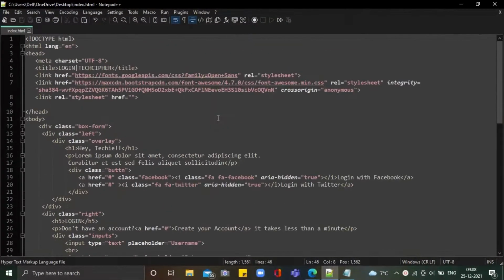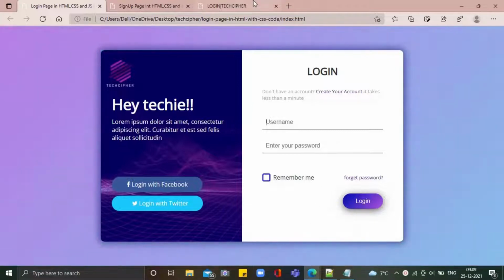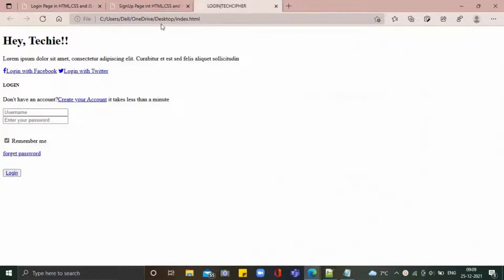So the HTML part is completed, and this is the login page which we are supposed to design. This is what we have made till now using the HTML part. As we have not included any kind of styles, you can see the font or some icon over here, and we have created the input and the login button, and we have to design it using the style sheets.